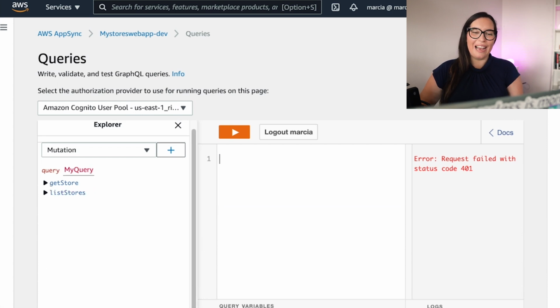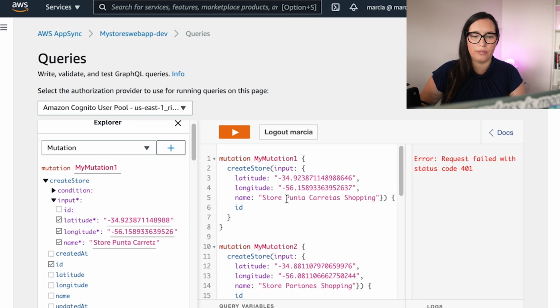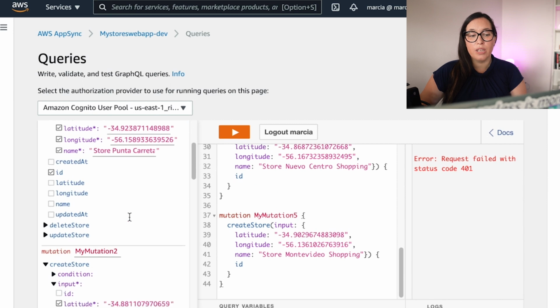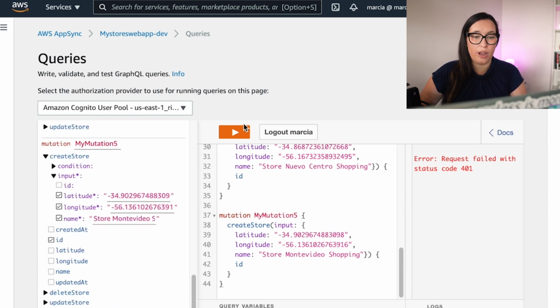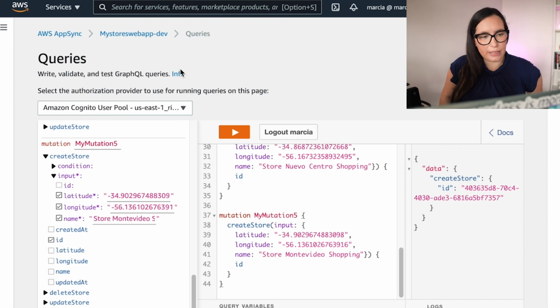This will add 5 stores in our database, 1 in each of the main shopping centers in Montevideo. So let's create those 5, and then I just need to run them one by one, and that's all we need to do. This is great, play with it and you will learn quite a lot about GraphQL. This is a nice tool that AppSync provides.